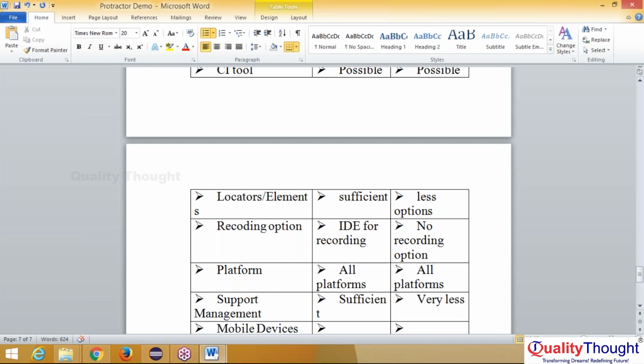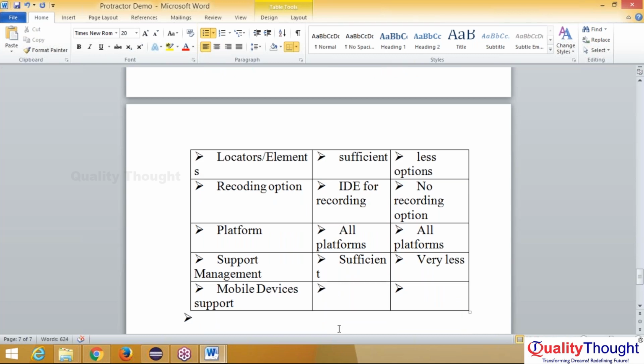And Selenium WebDriver's mobile device compatibility: using Appium, we can use Selenium WebDriver with Appium to automate mobile devices. Here in Protractor, it is not possible in a straightforward way. Maybe if we integrate with some other programs or scripting languages it will be possible, but in a straightforward way, it will not support.